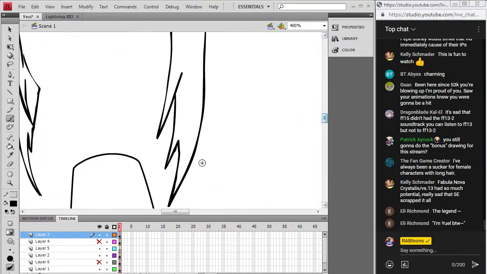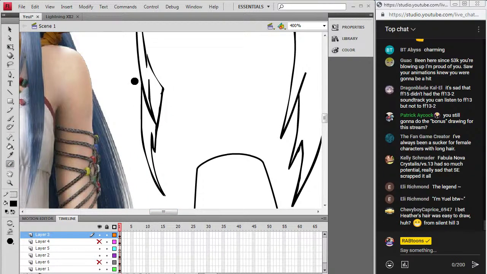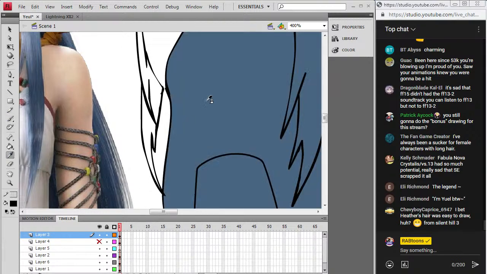Hopefully it's not too obvious, but sometimes it can be a very, very small gap, and it will take me quite a while to find it. I think that's it there. Yep, that was it.